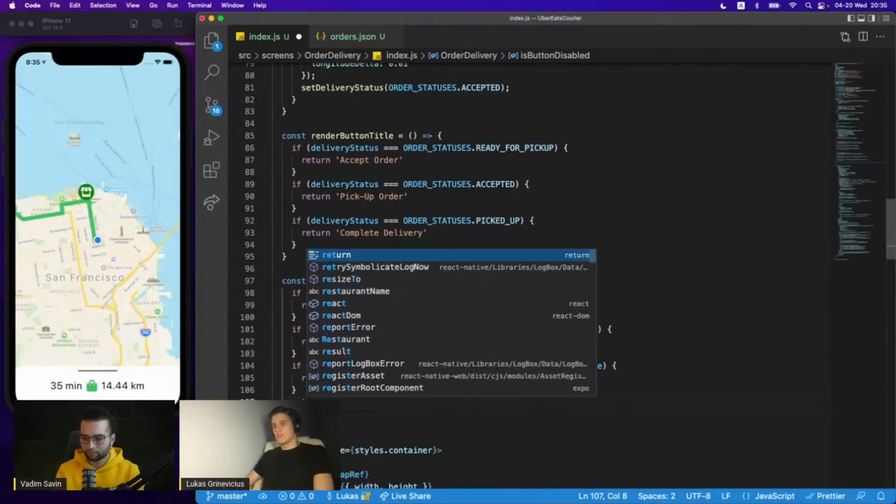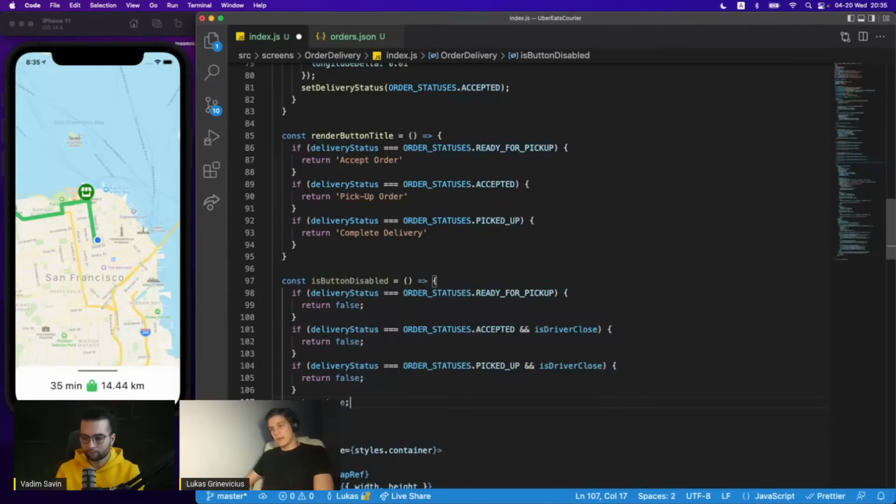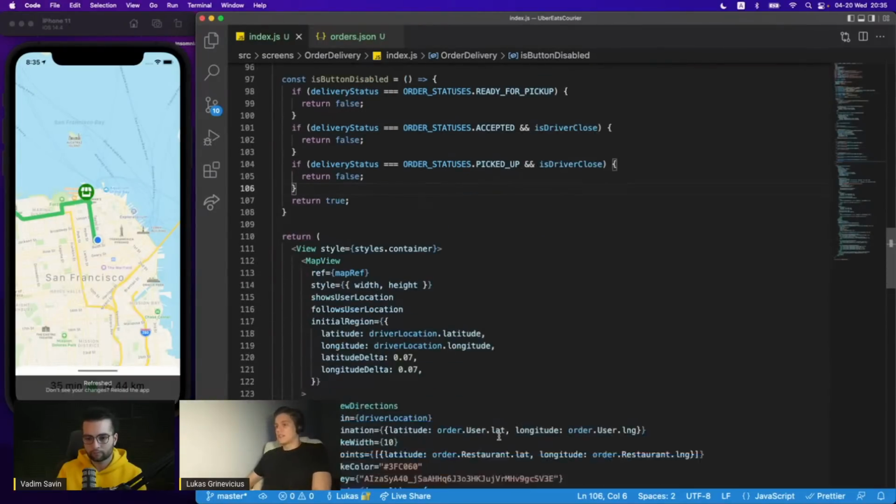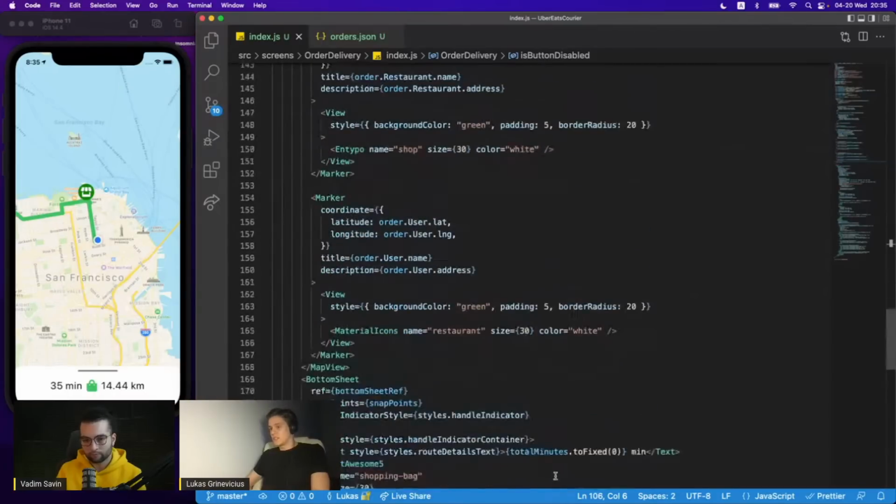Otherwise, I should return true to disable it, because that means the status is not ready for pickup, nor am I close to the restaurant with the order accepted, nor am I able to deliver to the user, nor am I close. I think that's correct. If I'm wrong on the logic, let me know, guys.